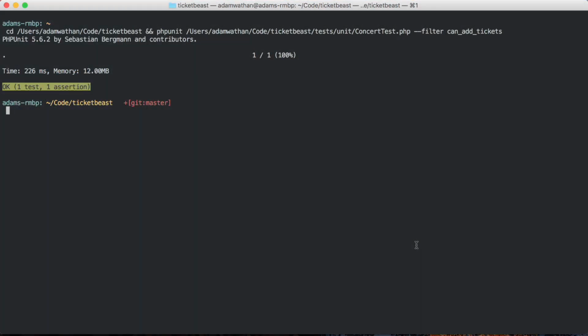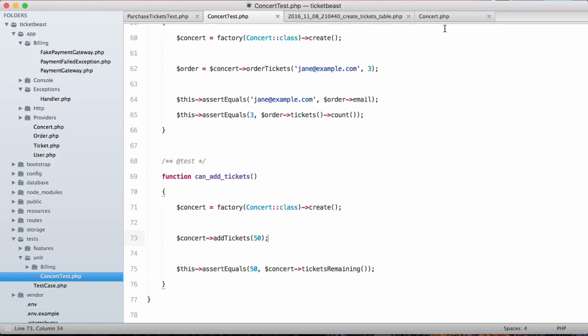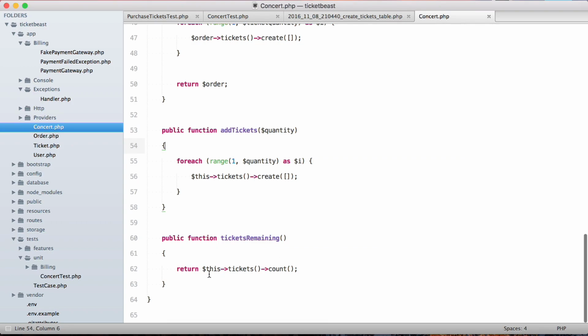Great, so now this test is passing. You might be thinking to yourself, though, that this implementation doesn't look quite right. This is just counting all the tickets that are associated with a concert, not just the tickets that are actually remaining. Now, you might be tempted to go and add a where clause here, right? What we really want here, I think, ultimately, is to only count tickets where the order ID is null.